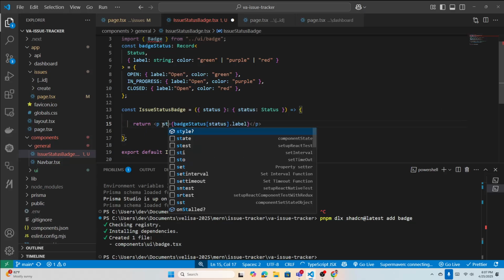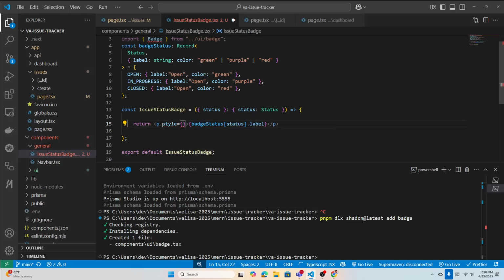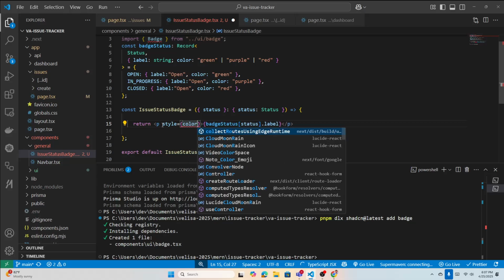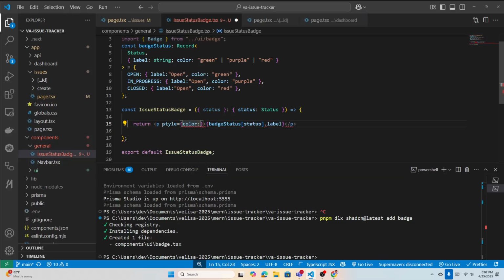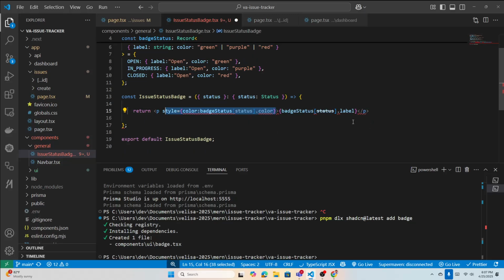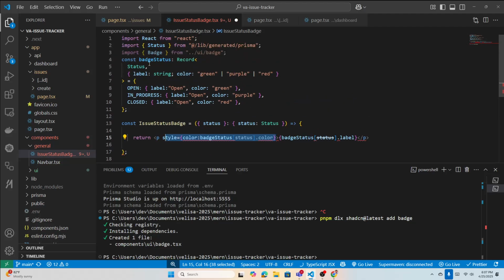Unless you just put the style attribute maybe, and then color will be something like badge status square bracket status, right? And then you get the color. But yeah, it's not dynamic. It's not gonna work. So I have to fix this, right? And I'm gonna fix this, and I will push the code. Okay, you guys can check it. But we can define the status like this, and then use that, right, in one line.